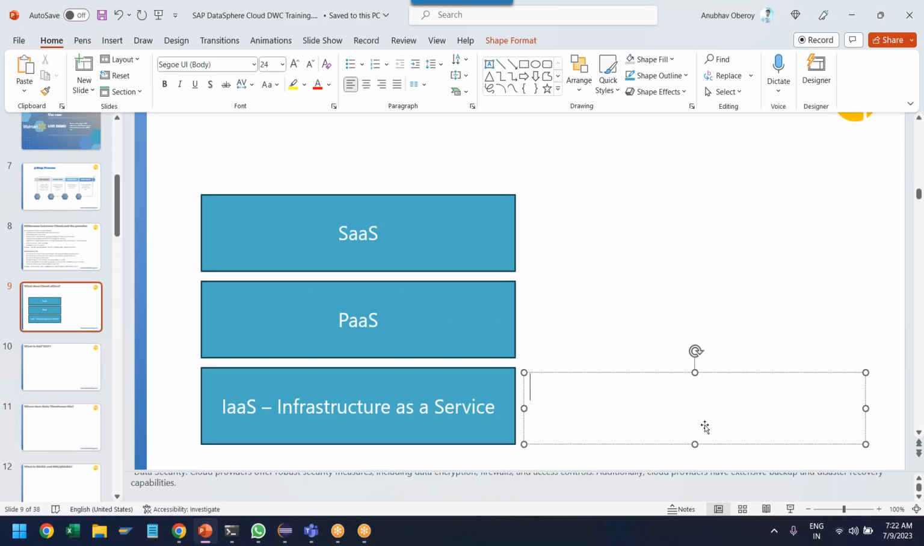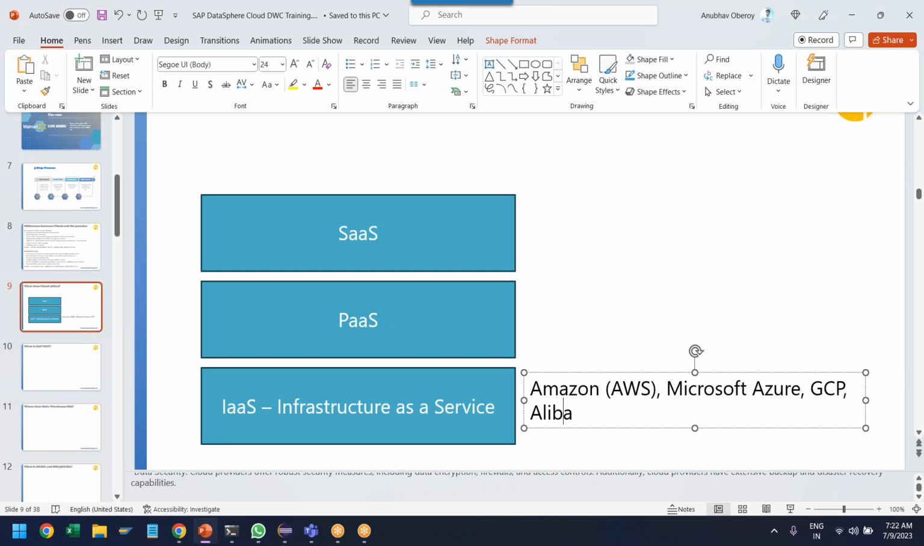So here we have Amazon. If you have heard about AWS, we have Microsoft Azure. We have Google Cloud, GC. We also have Alibaba Cloud, where most of the Chinese companies are hosting their applications like WeChat, Bimbo, all these Chinese search engines. They're all hosted on Alibaba Cloud. So that is one option you have for infrastructure as a service.